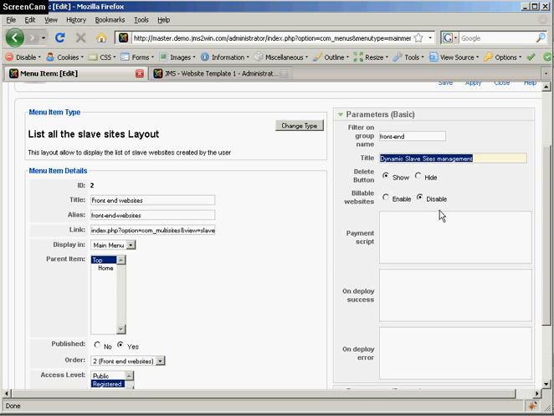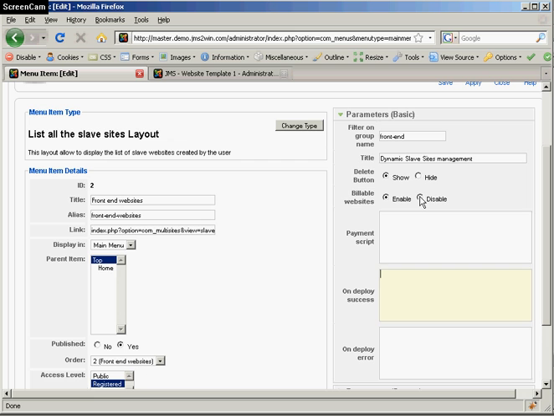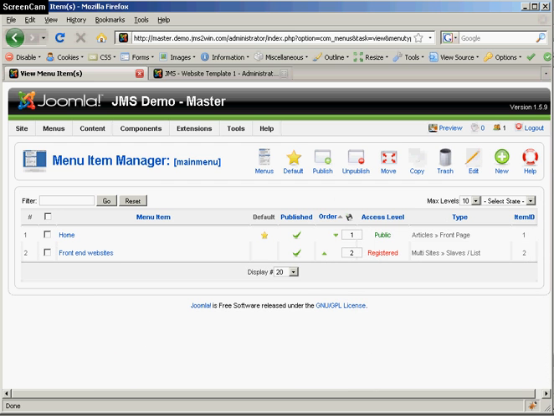And if you want to use those parameters to create your own script or use a plugin or things like that, you have to enable this parameter that will give you the possibility of executing a specific script. This is only available with billable website. When this is done, you can go to the front end and see how the website can be created.